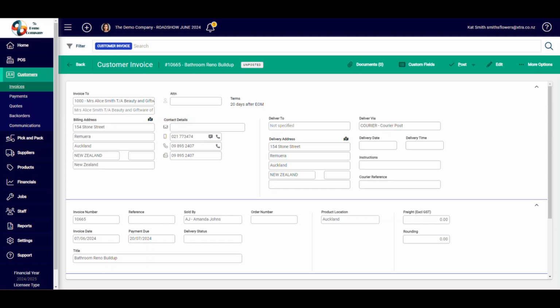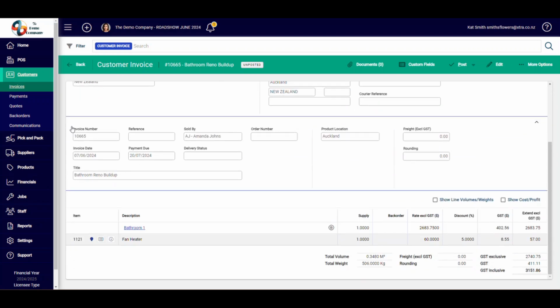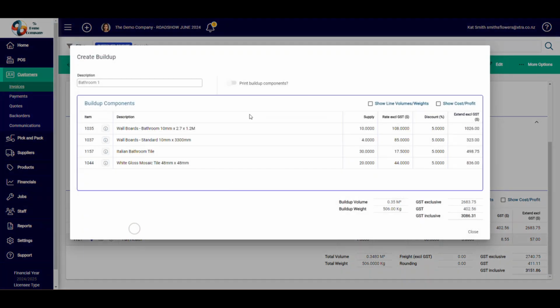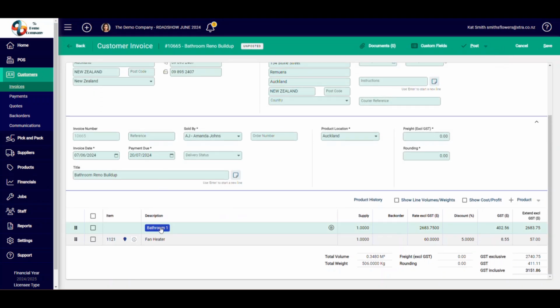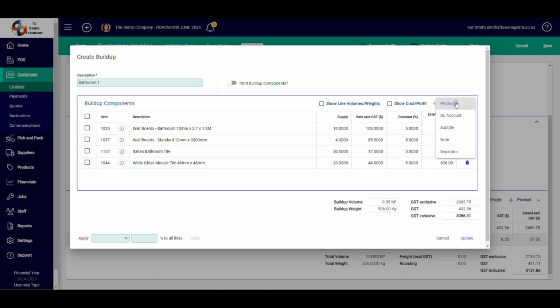So you are able to, at any time, go back into this build-up and click in and see this. I'm not in edit mode at the moment, so I won't be able to edit it, but I can actually still have a look through, double check my line weights and volumes, or show my costs and profits for this particular build-up. As I go to edit, I'll be able to open that build-up and I can add lines in.